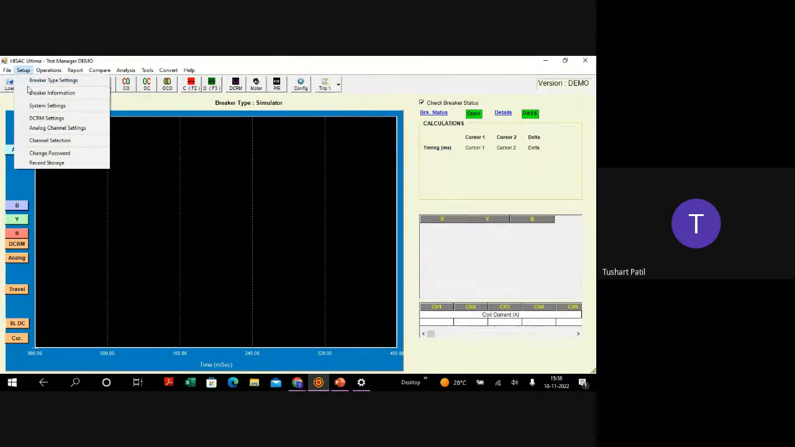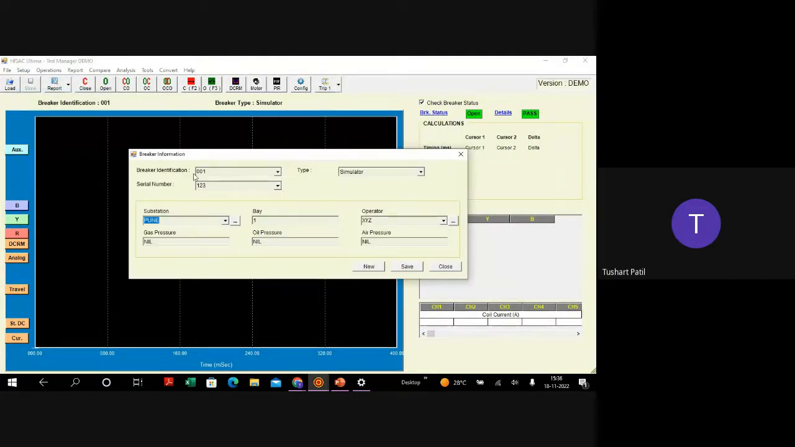Breaker type settings: in breaker information, you can put the breaker identification, breaker type, serial number, which substation, which bay, operator, gas pressure, how much gas pressure there is, how much oil pressure there is. You can give the information about the breaker, all the data about the breaker.